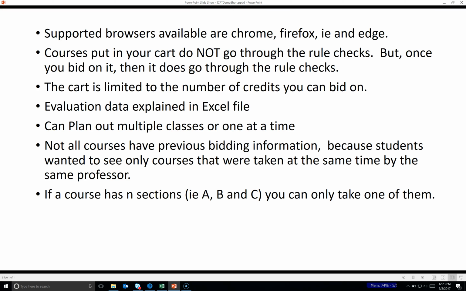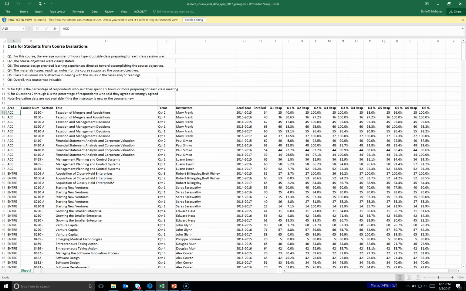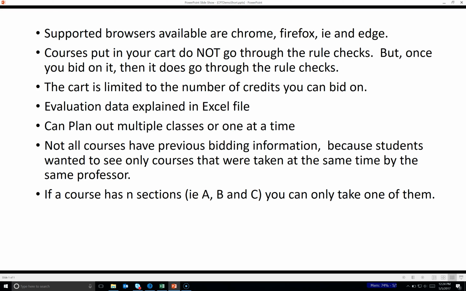The cart is limited to the number of credits you can bid on. Evaluation data is explained in the Excel file. And just real quick, so that Excel file I showed you, if you don't have bidding data in the tool, then you can come over here and get that bidding data, and all the explanations for the questions are here and what each of those percentages means.